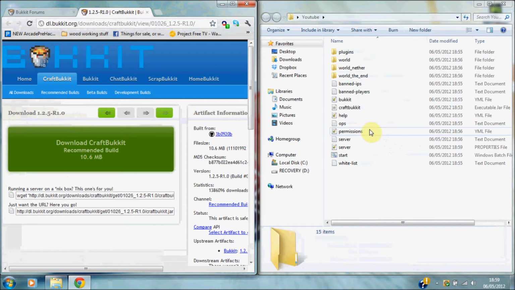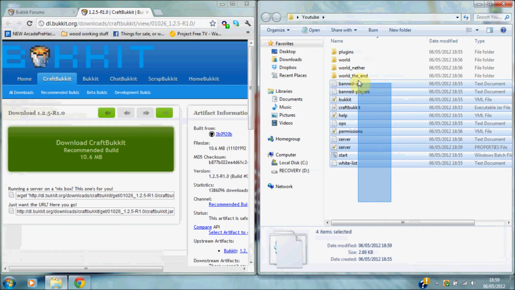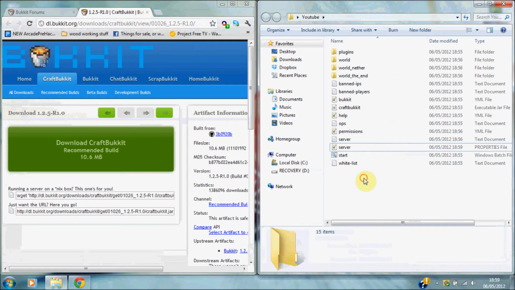So basically, the next thing you're going to do is I'm going to show you how to port forward. Port forwarding allows your mates or your players to connect to your server without being part of a Hamachi server. That's what makes Bukkit different.